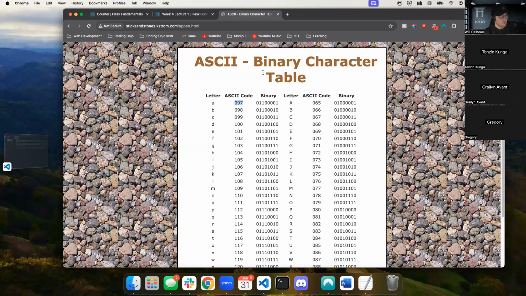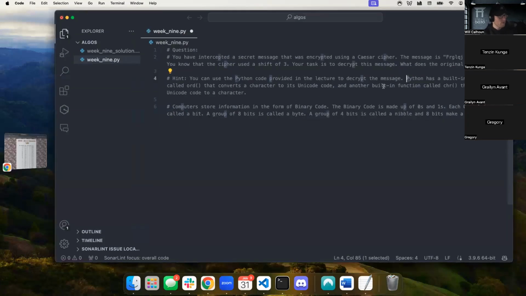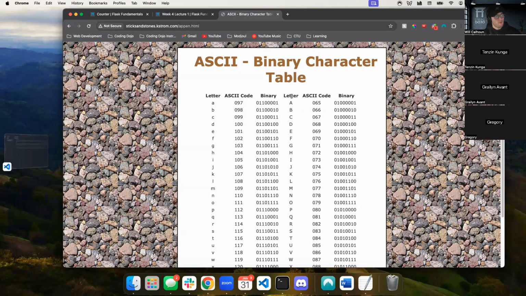So with that knowledge, what we can do is we have the ability using the ord method built in. We can say, hey, if we have a character, if we have a letter, give me the ASCII code here. And that's what ord will give.